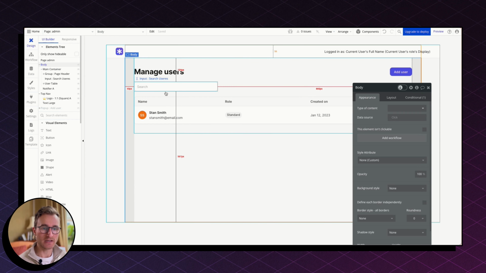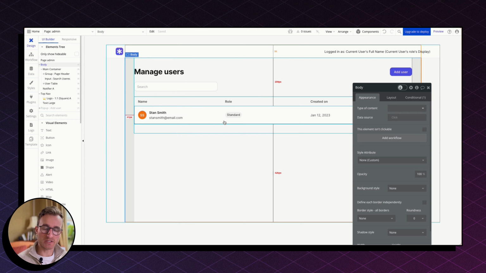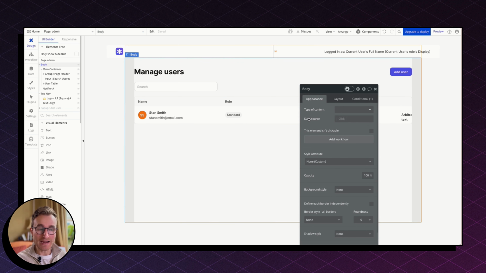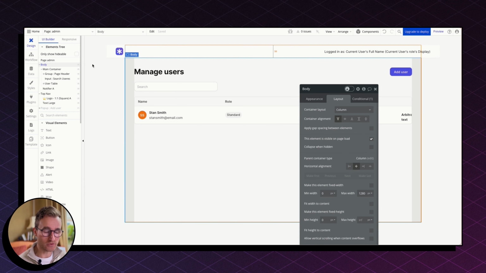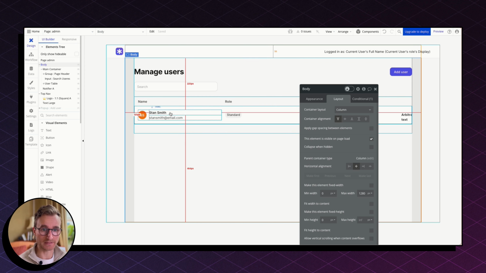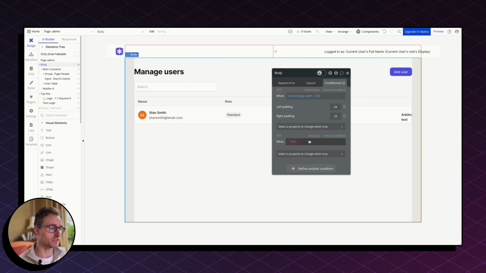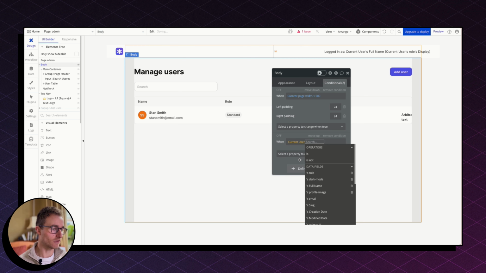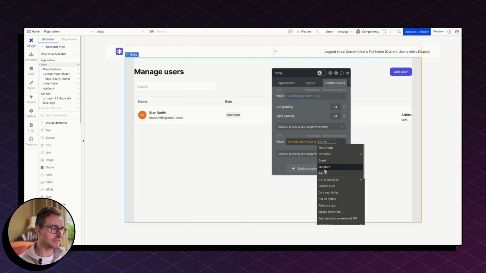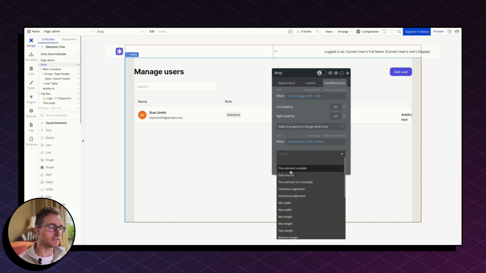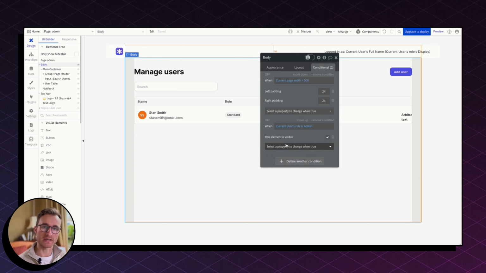So I want to have some kind of conditional logic that only makes this page accessible to admins. Now, one of the first and most typical techniques that you'd think of is just hiding all of the content here on the page unless a user has the right role, right? So on this body group, which is encompassing everything within the page, I could make it invisible on page load, and I could have a condition that says when the current user's role is admin, and only in that scenario do I want to make it visible.